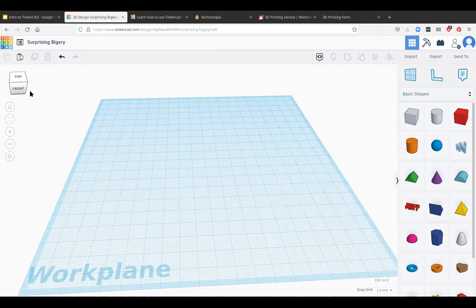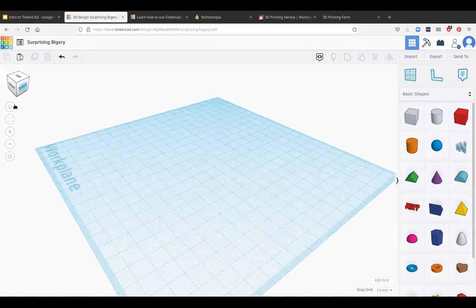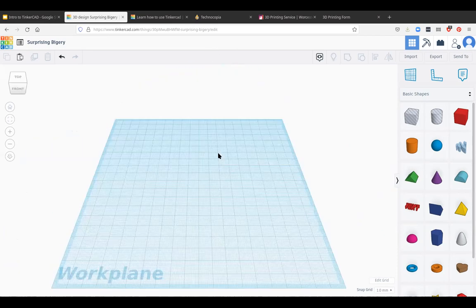You can also come up to the top. I don't tend to do this a lot, but there's a box here that you can actually drag around if you want to reposition. And then press the home button to go back to a default view.